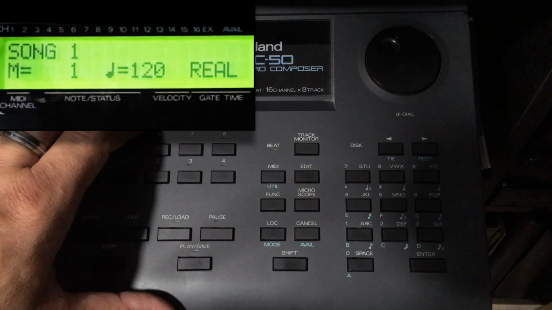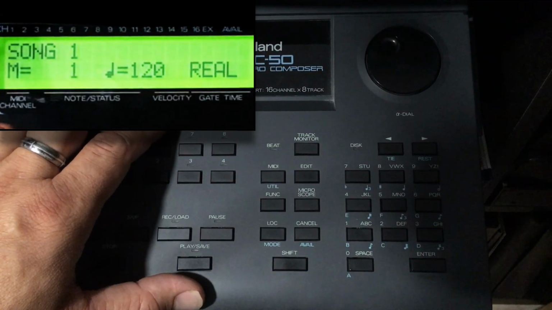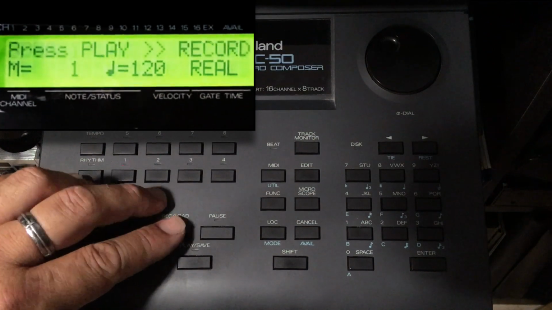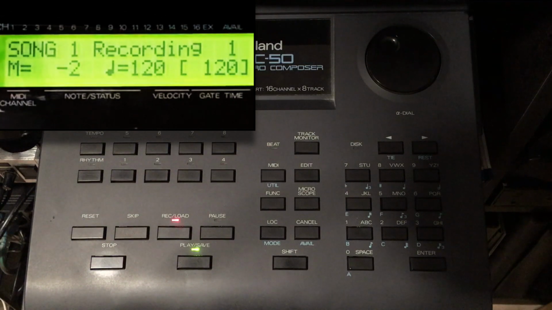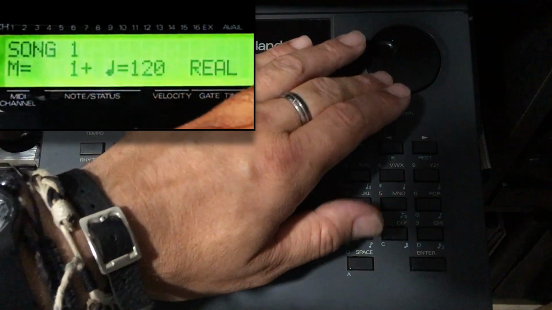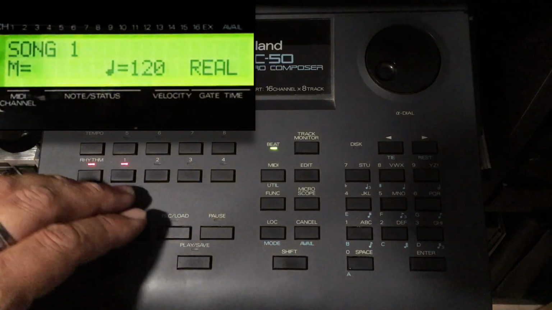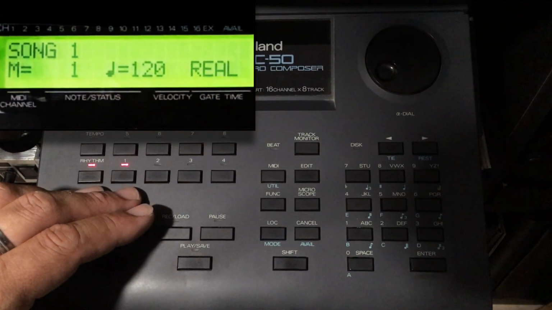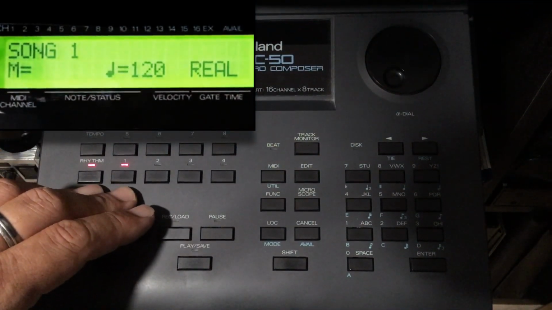So I choose the bank and the program and the sound, and this information will be recorded. So I will start with a count in. So on my MIDI keyboard I pushed bank 0 and sound number 1. And this is the sound of my GV1010, a piano sound.